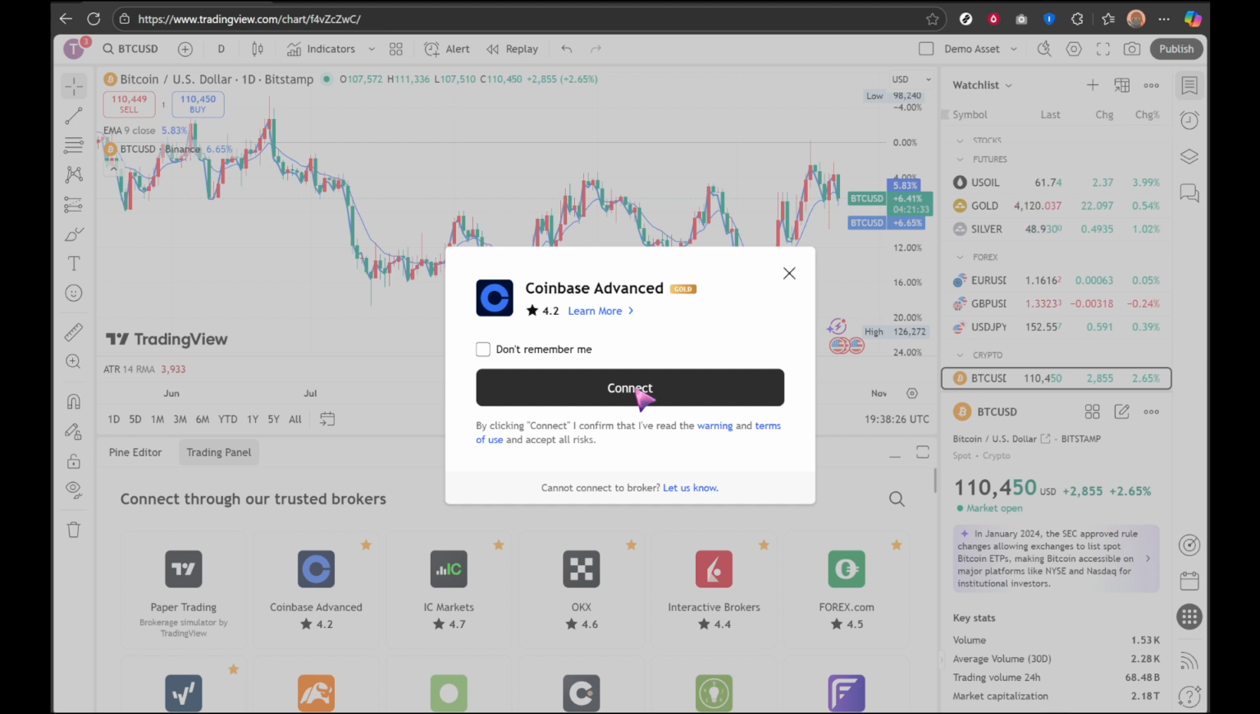When you select Create New Order, the order panel will pop up. The order panel is where you'll specify the details of your trade. You can choose the type of order you want to place, such as market, limit, or stop. You'll also have the ability to adjust the quantity and fine-tune other parameters according to your trading strategy before sending the order to your broker.